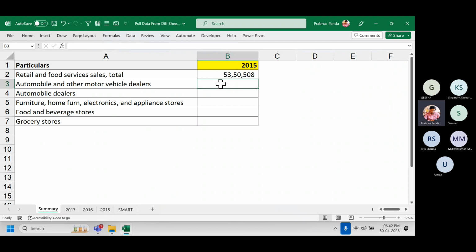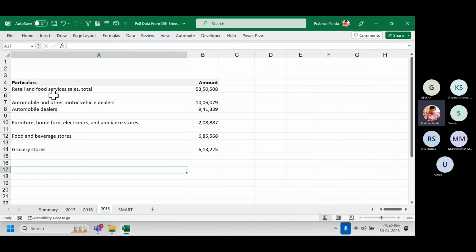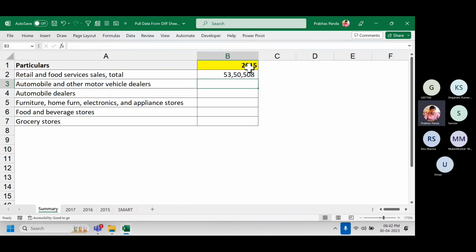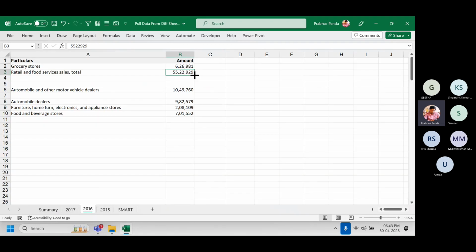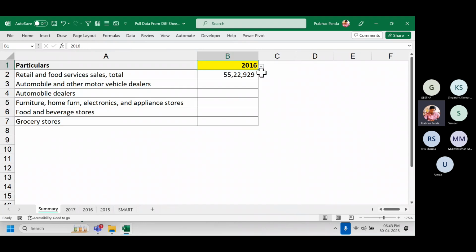Now you see, 2015 retail, is the value 53 lakhs 50,000? 2015 retail, 53 lakhs 50,000, right? Now if I change 2015 to something else, so 2016, 55 lakhs 22,000. So depending upon the sheet, exactly. But here one thing you have to maintain: the sheet names you have to make crisp, and the drop down should appear exactly with the sheet names. And this is the formula you can apply.